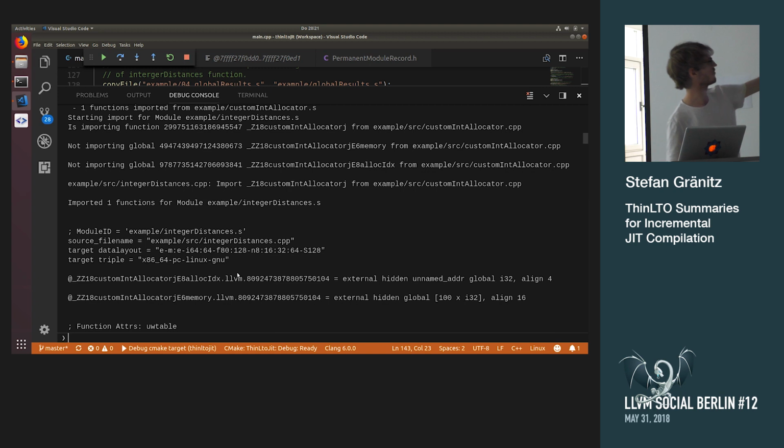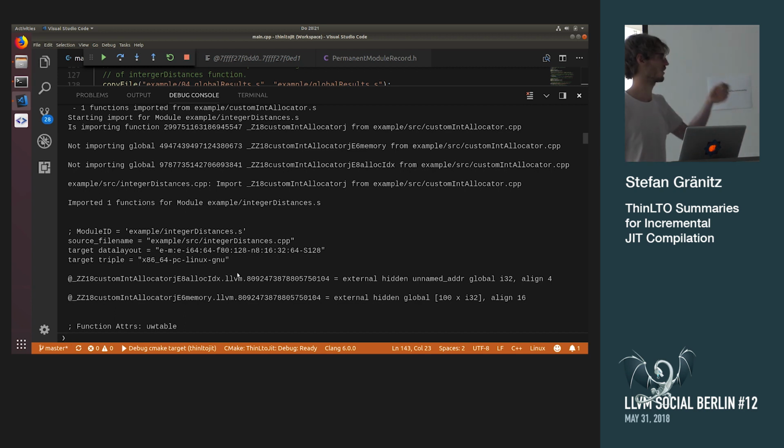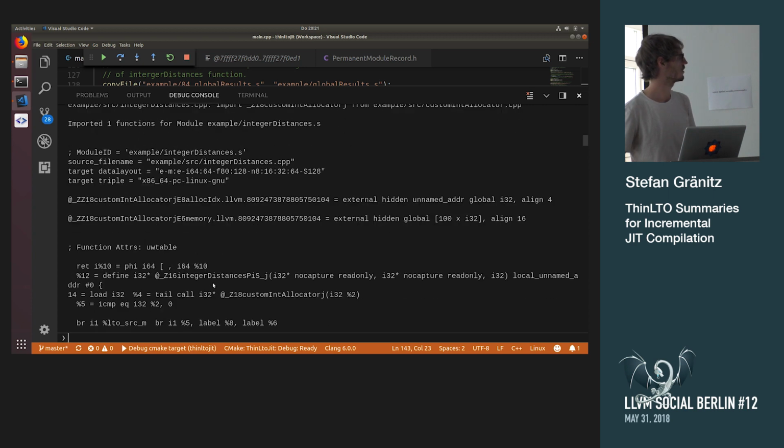Yes, it imports the definition for this function that we want to call, but it does not import the global definition of these symbols. It only imports a declaration or a reference to these symbols. And they will be renamed, and this is what we see here. So this is the original symbol name that we want to have, and this is the module hash that we get. And now we have an external global without an initializer here. Same for the memory.